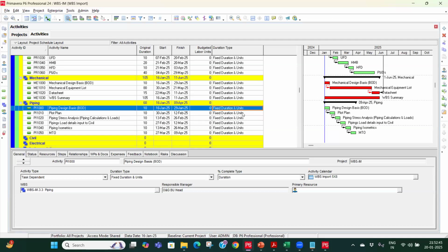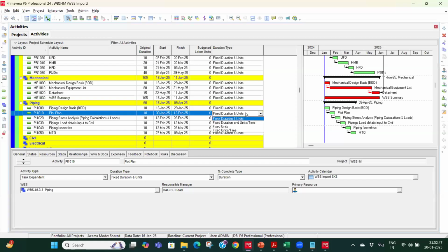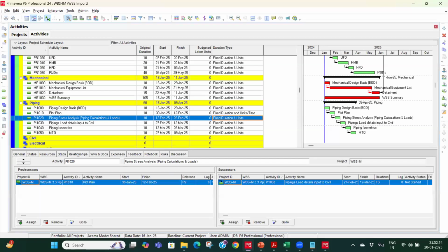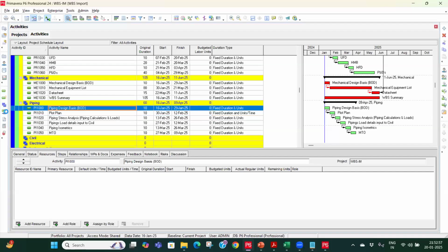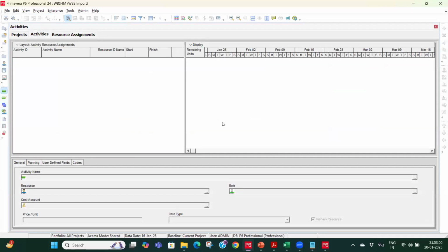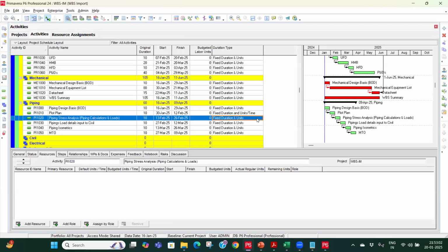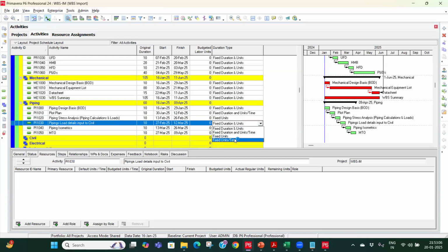drop down. Okay, so let's say for plot plan, I make it fixed duration and unit per time. Just a minute, let me see if a resource is assigned. No, a resource is not assigned. That is good. Okay. Now here I will make the third one fixed unit, and here I will make the fixed unit per time. Okay.